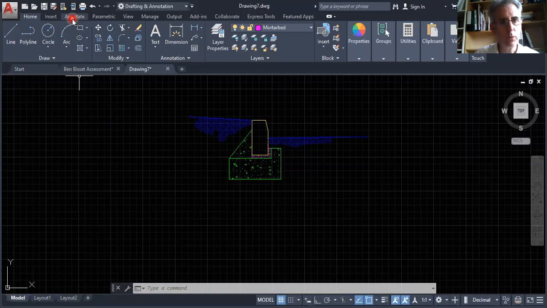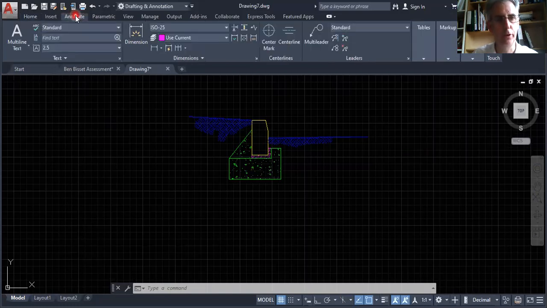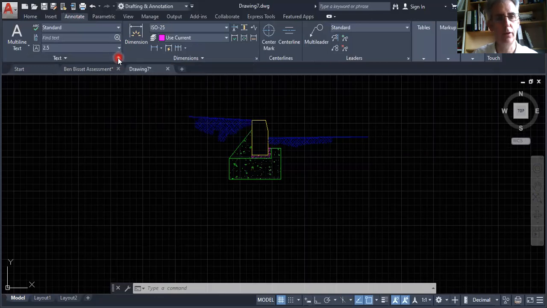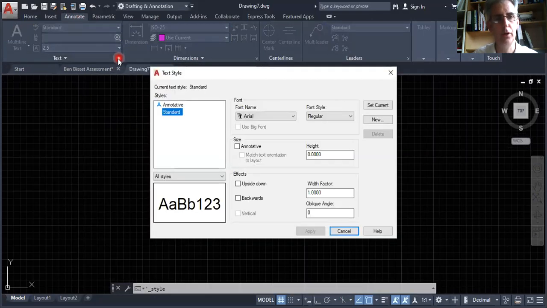So the first thing we need to do is go up to our annotate drop down. If you go to this little diagonal arrow here, this is the first thing we're going to click on. This allows you to create text. This is called your text style manager. And we'll be doing that with this little diagonal arrow all the way across the top of the ribbon.